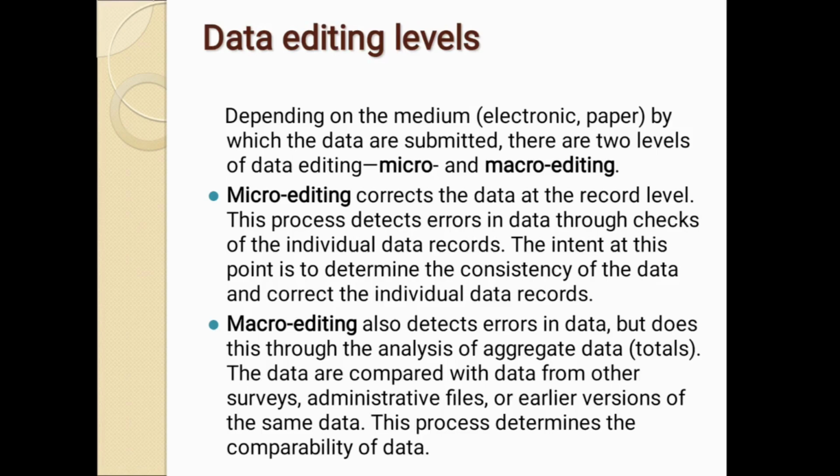Now we will discuss data editing level. We can do editing of data on micro level and macro level. So what is micro level editing and what is macro level editing? Micro editing corrects the data at the record level. This process detects errors in data through checks of the individual data records. The intent at this point is to determine the consistency of data and correct the individual data records.